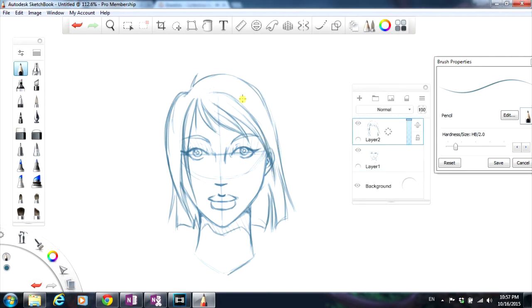And so let's go back up here. It'd probably look better to have another little piece of bangs there. And I'm gonna fill in the hair. There we go.